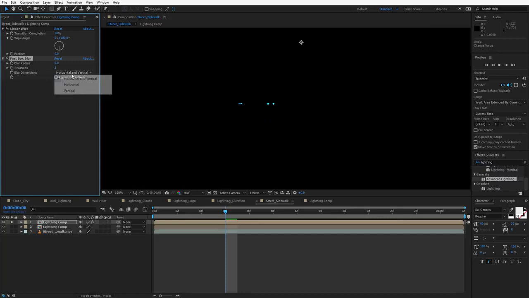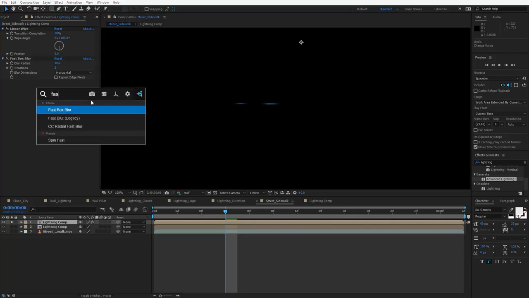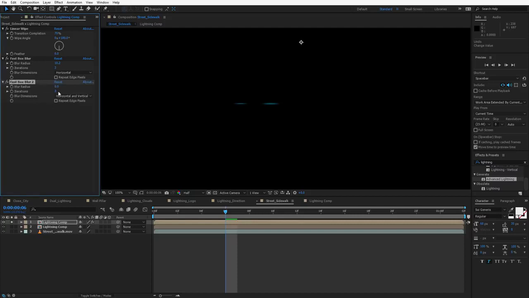And I'm gonna set the blur to horizontal and increase the blur radius. And then I'm gonna add another fast box blur. And by the way, you can right click, add to favorites, and that way it shows up at the top. And this time I'm gonna do a vertical blur. So I'll turn that up. Now, here's the thing about a blur. If I blur it too much, it fades out entirely.